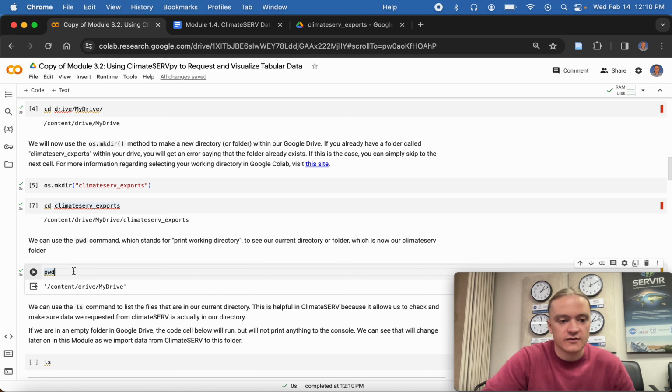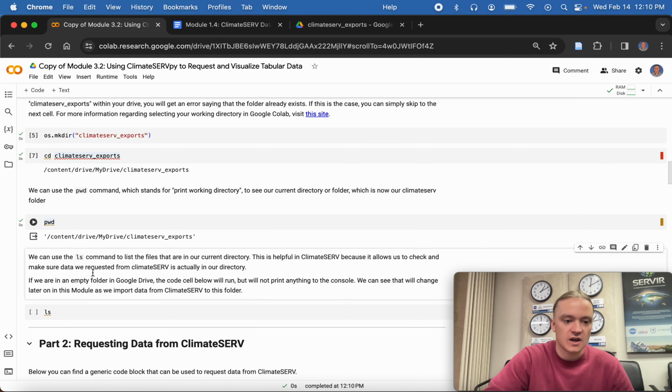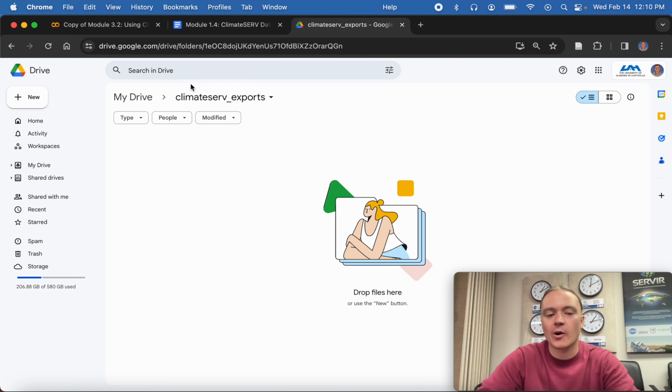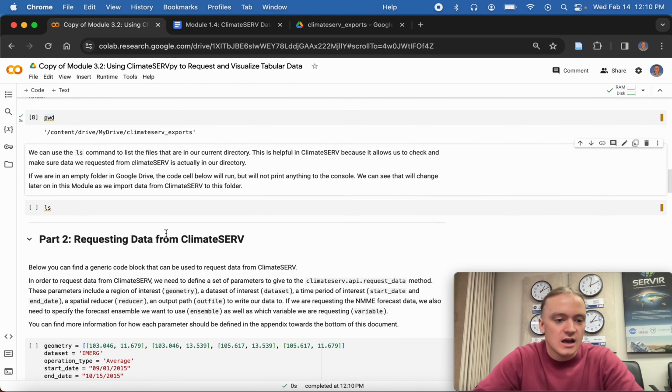And now when I run pwd, instead of just having our main drive be the working directory, now it's going to say ClimateSERV exports. And if you're not familiar with Python or Google Colaboratory, your working directory is where Python is going to save files, write files, things of that nature. So now when we request data from ClimateSERV, it's going to show up in this ClimateSERV exports folder, and that's our working directory here. So we are all set to go.